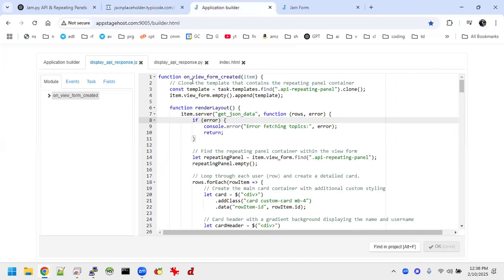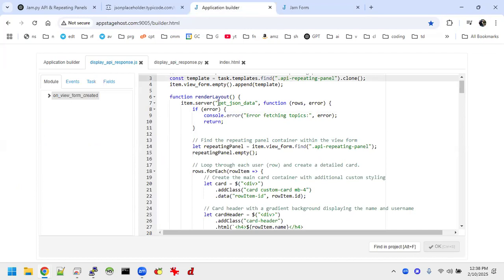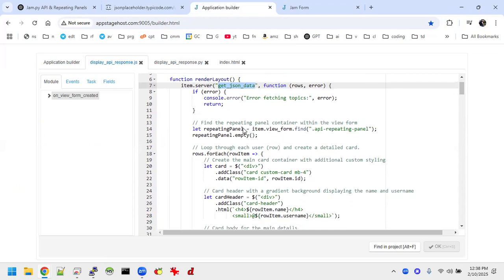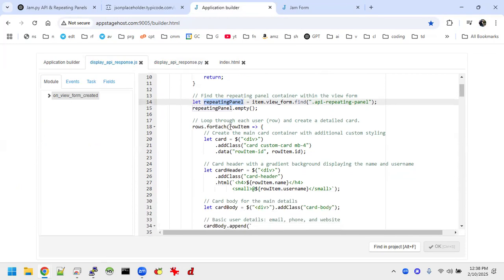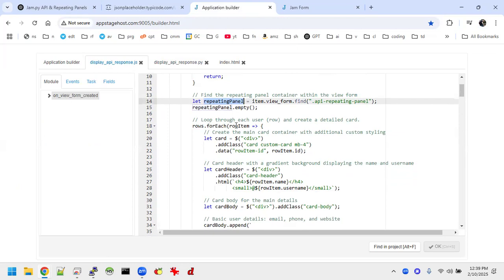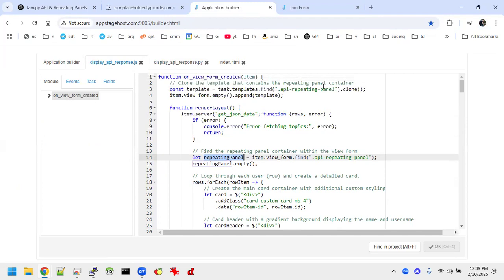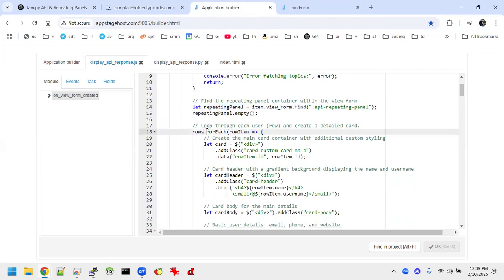Okay, so all the same sort of work, just a little bit more detail, and I'll show you the CSS here too. So again, we start by wiping out the default view form, appending this template that we've created, which is just a div, and then we get the data from the server using this function on the back end, which is using the requests library, handling some errors, calling this little div the repeating panel, emptying it, and then going through each of the rows that were returned by the backend function.